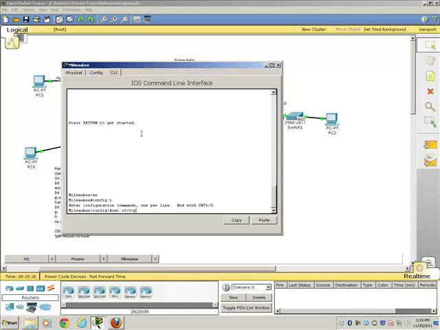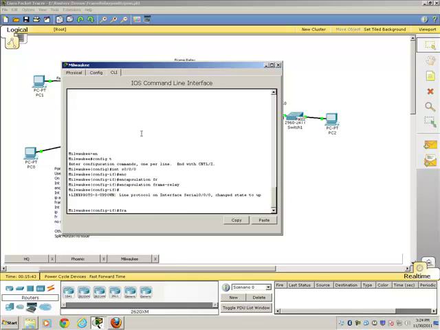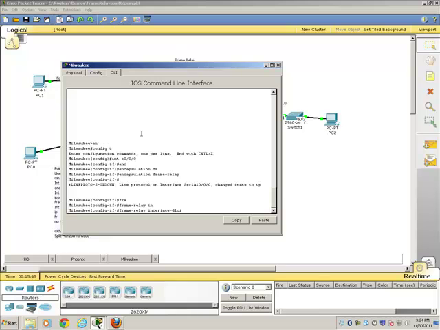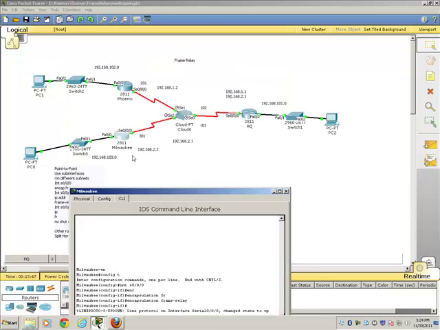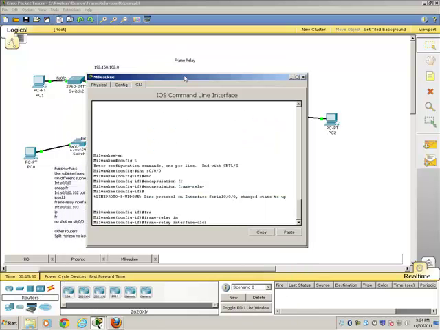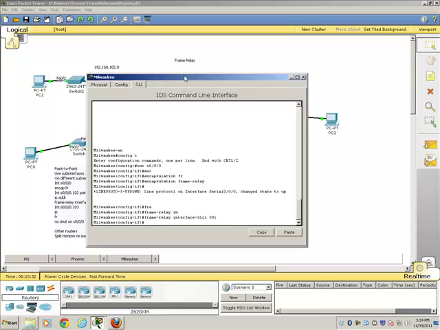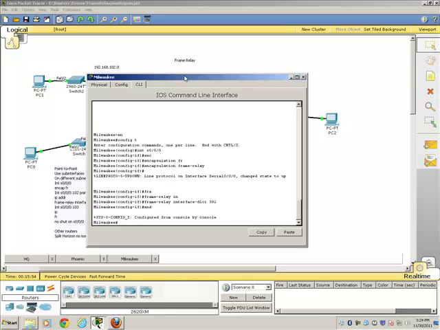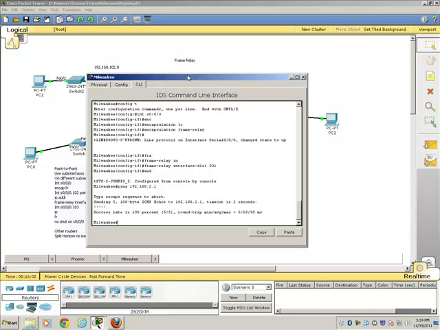So 0/0/5050, and in order to do this properly, we should do encapsulation frame relay first, and then frame relay interface-dlci, and in this one the interface-dlci is going to be 301. Ping 192.168, what is this, 2.1? And it works.